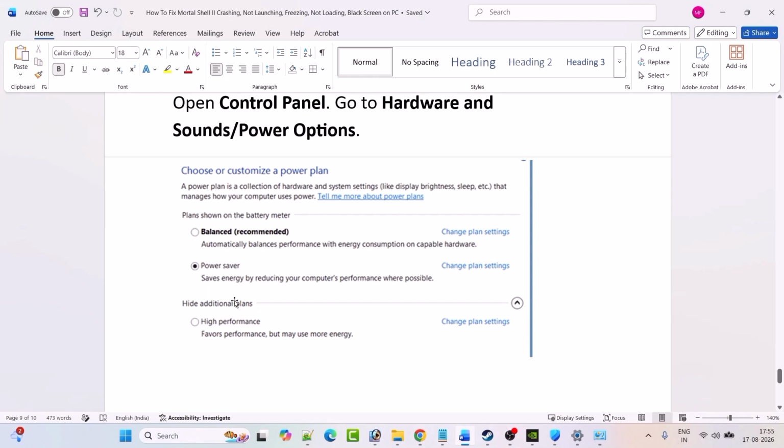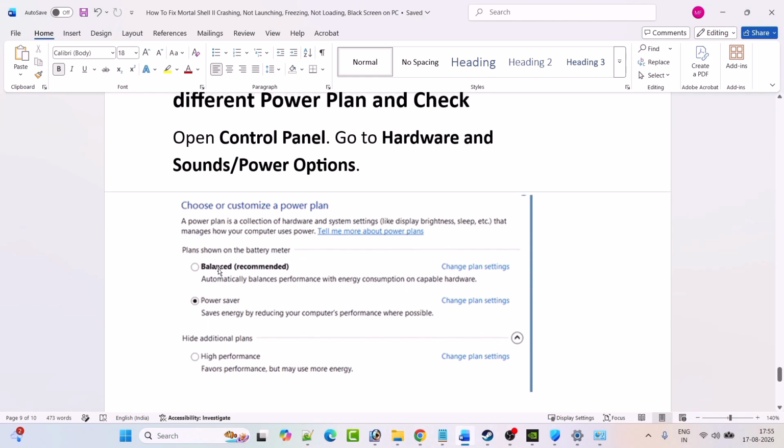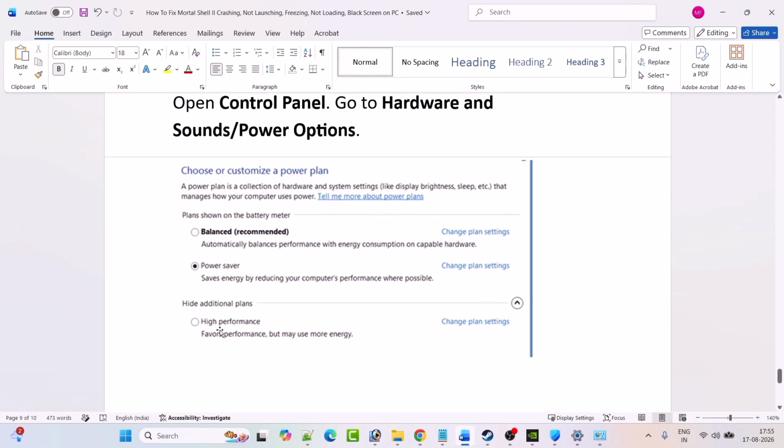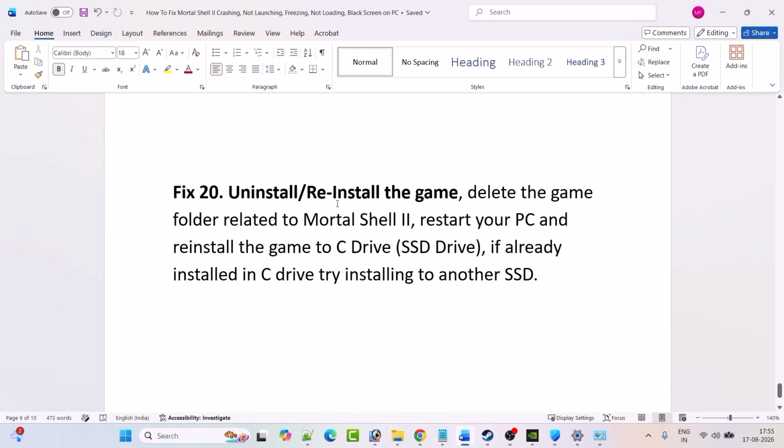High performance, then first select Power saver and then launch the game and check. If that doesn't work, then you can select High performance and then launch the game and check. If it's still not working, then you can switch between Balanced, Power saver, High performance and check which one works for you.